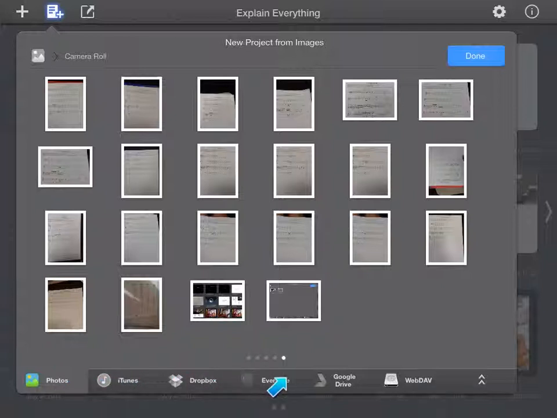Anything that's in any of these other areas can be used as well. Google Drive is of particular interest because I know a lot of people have their stuff stored on there, so any images that you have can be used right off the bat.